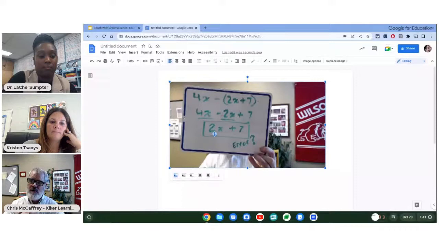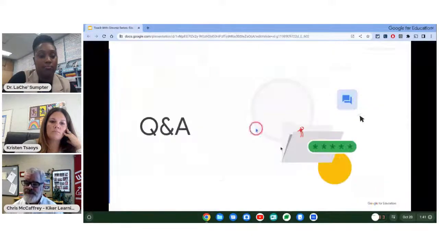It adds that layer of communication. If you have kids partner up and do that work, now you're using it as a collaborative tool. A lot of times one device between two kids is really a sweet spot because they're forced to work and collaborate together too.